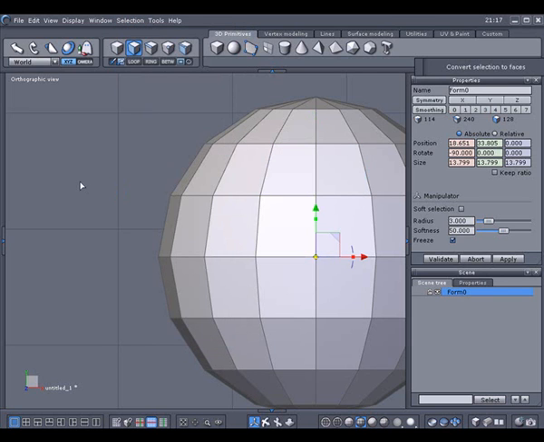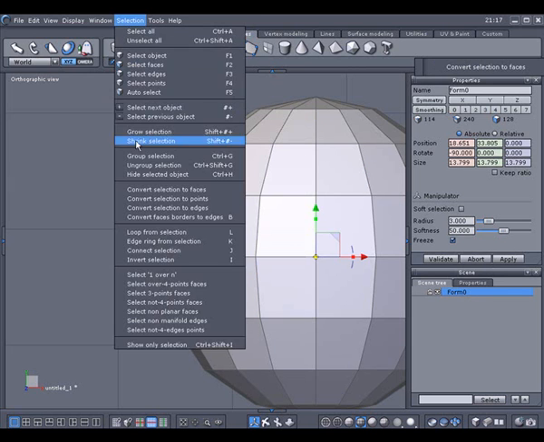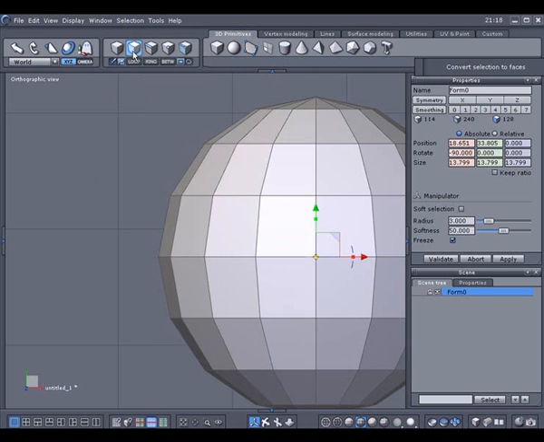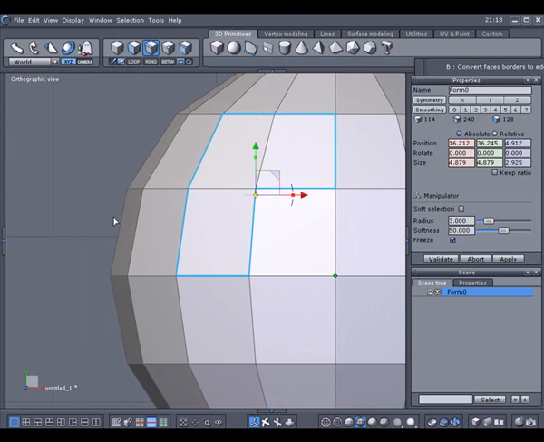Alright, let's do this crossways and select the edge here. So when I convert it, the face is going to be above it and below it. So this takes a little experiment, and you can do selections to points, convert faces, borders to edges. So if I was to select like this here, 3 of them, and you can see the border all the way around the faces are now converted to edges.